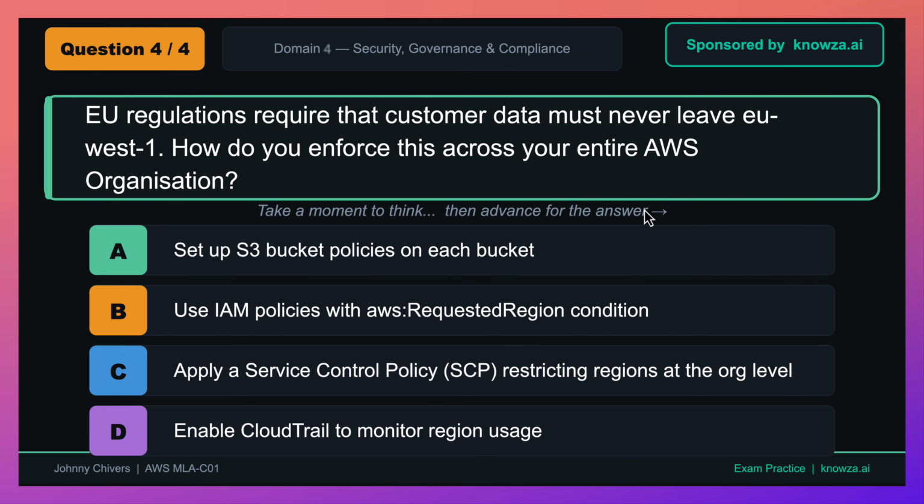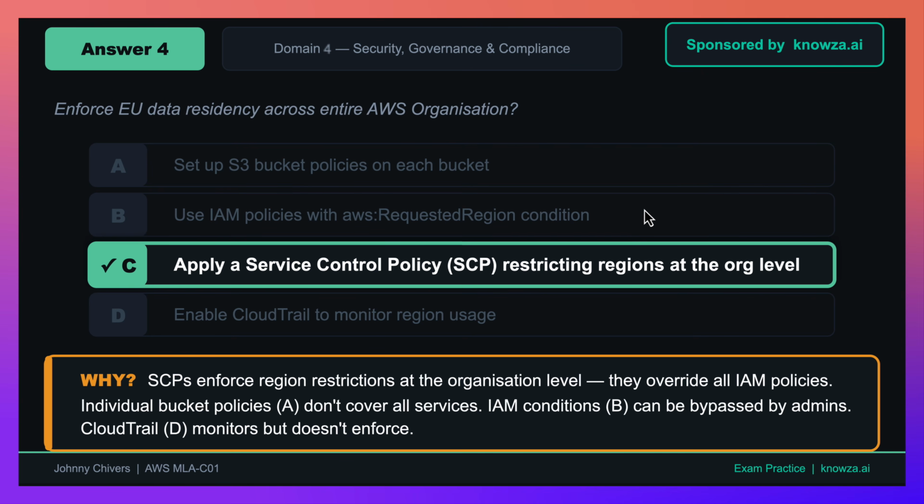And finally, EU regulations require that customer data must never leave the EU. How do you enforce this across your entire AWS organization? Pause the video. That's right, apply a service control policy restricting regions at the org level, SCP. We didn't go into too much depth in the video about SCP and organizations. You may want to look at this separately.